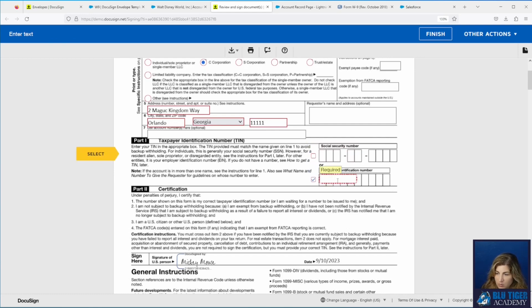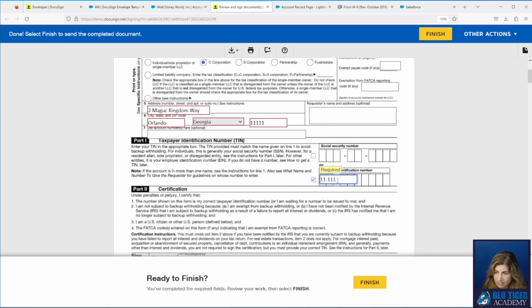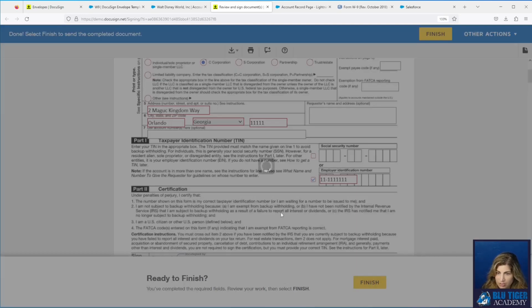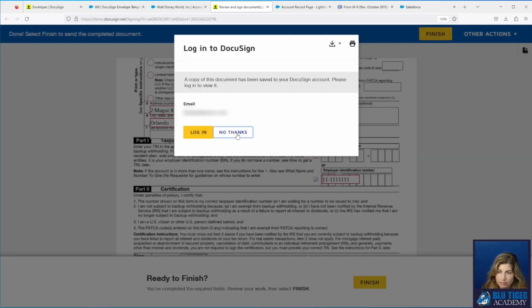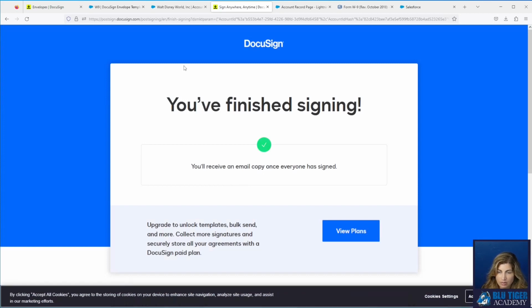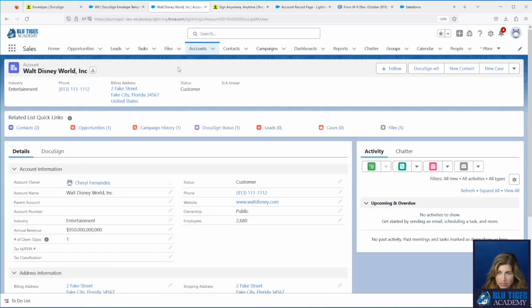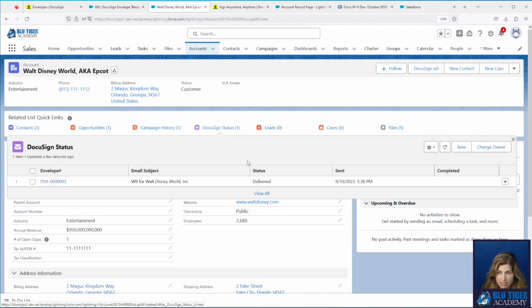So we'll select this one and we'll fill out our tax ID. And I can only put in 10 characters, and then we can finish here. All right, so now what we do is we wait about 30 seconds for this all to come back into Salesforce. We'll see this DocuSign status record go to completed.